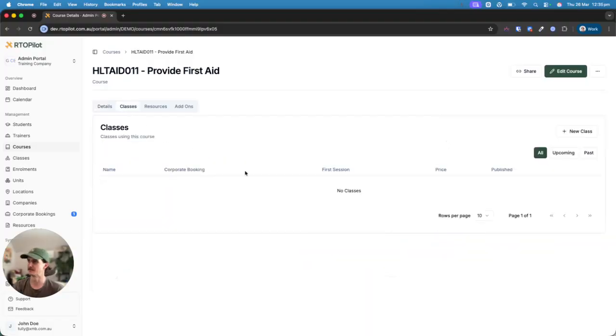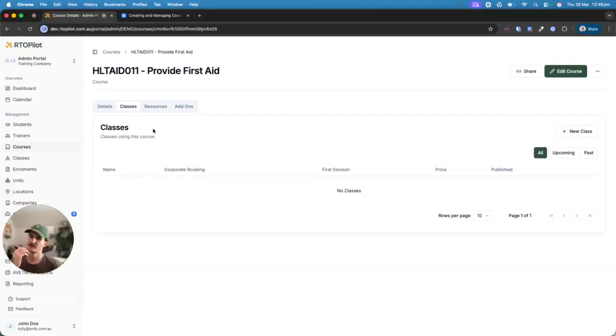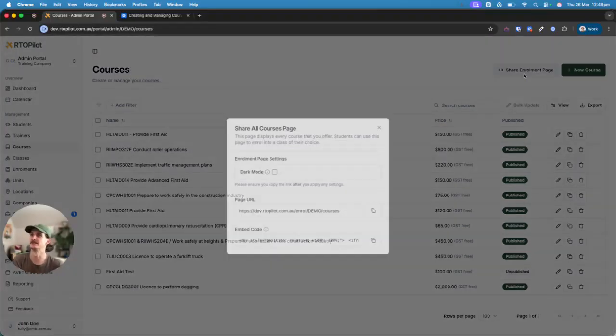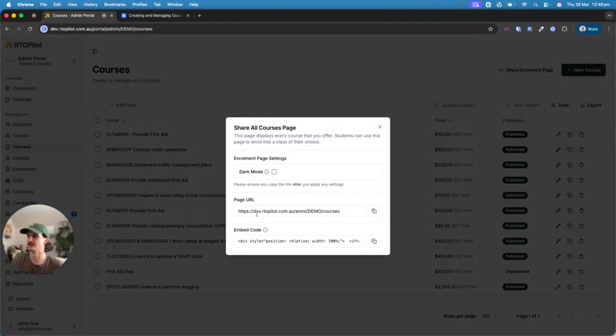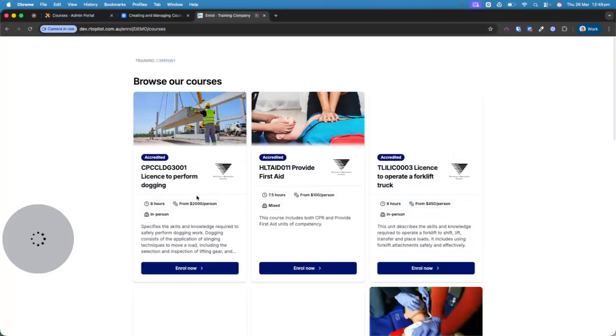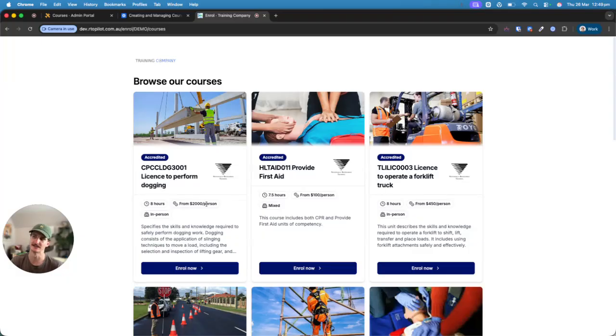So here, as I mentioned before, we haven't created any classes, but that's going to be the next step. If we go in and create classes, it'll now pre-populate with that information from the course template, which we just created. So once you're done creating your courses and you've got classes ready to share, what you can basically do in this actual courses page is share the enrollment page. So if you click on that, you get a URL here. This URL can be shared with students so they can see all of the courses that you've got upcoming, and they can find a class that works best for them.